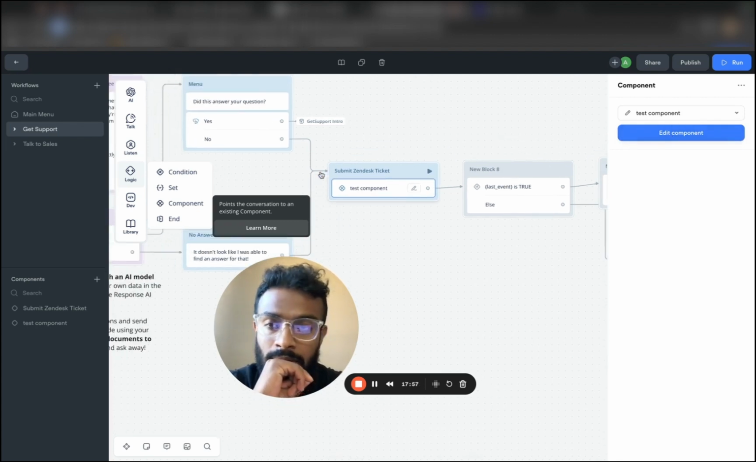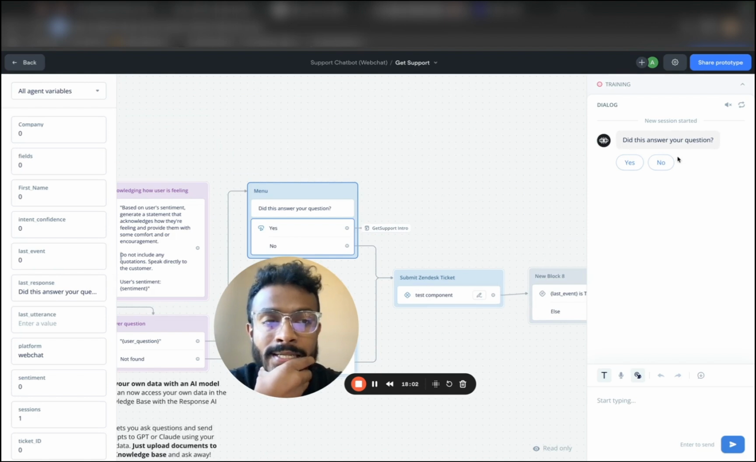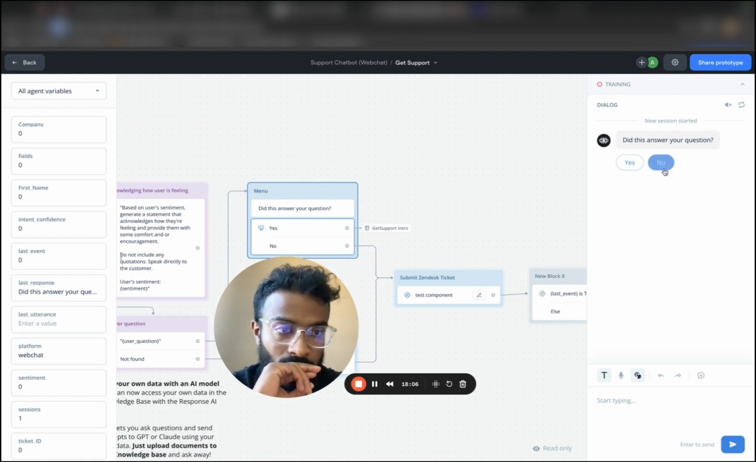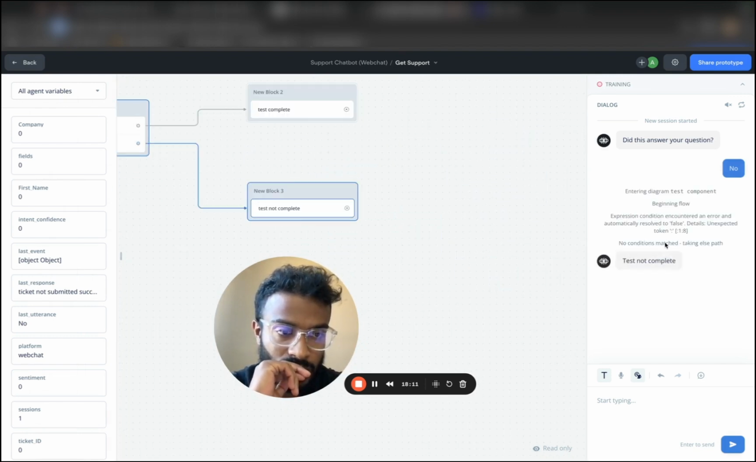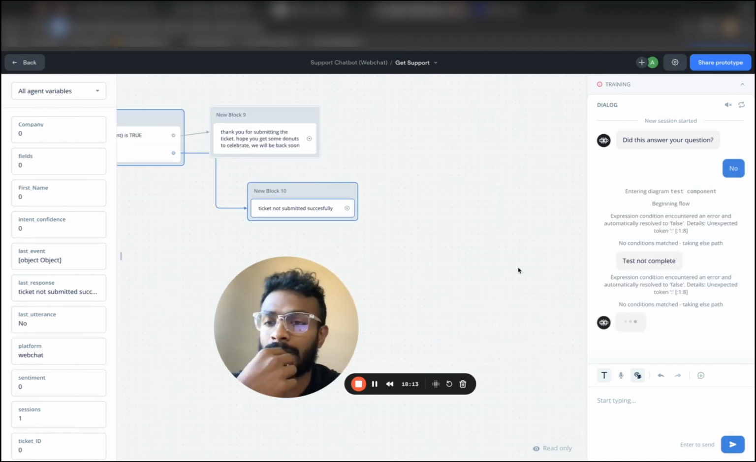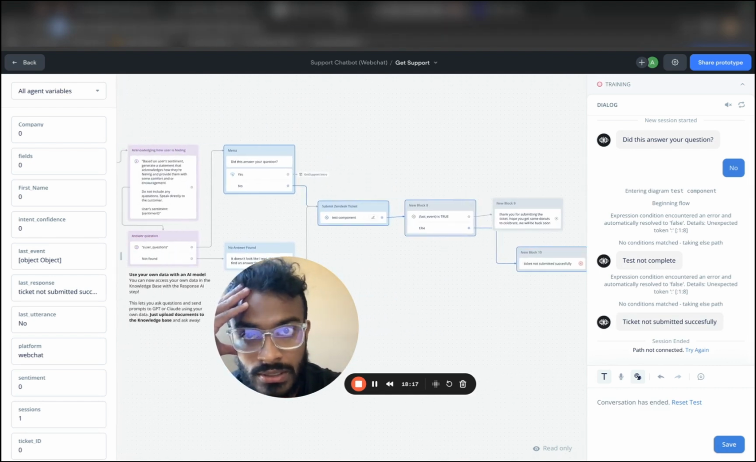Oh, I meant to say start from here. Did that answer your question? No. And ideally, oh, it should result in no conditions matched again. Okay. So it looks like my understanding of this event is not right.